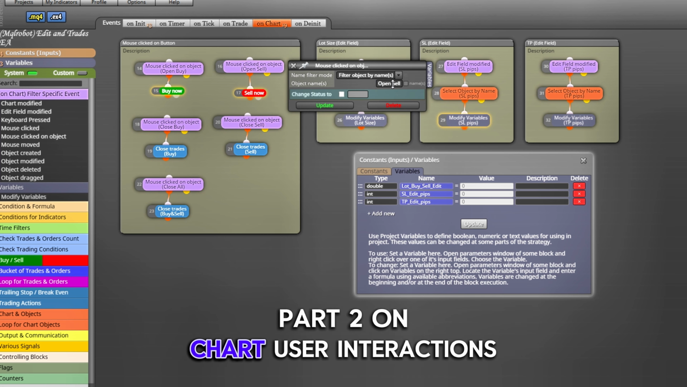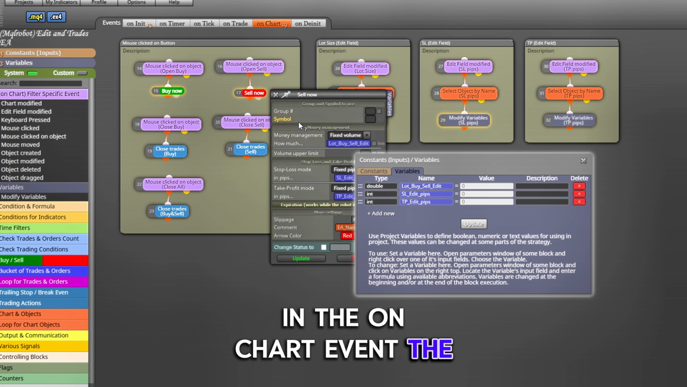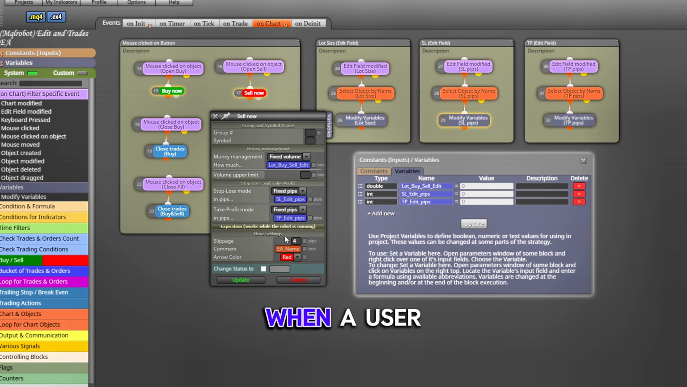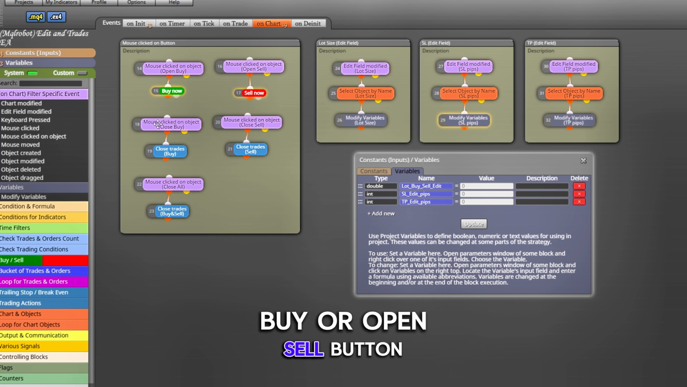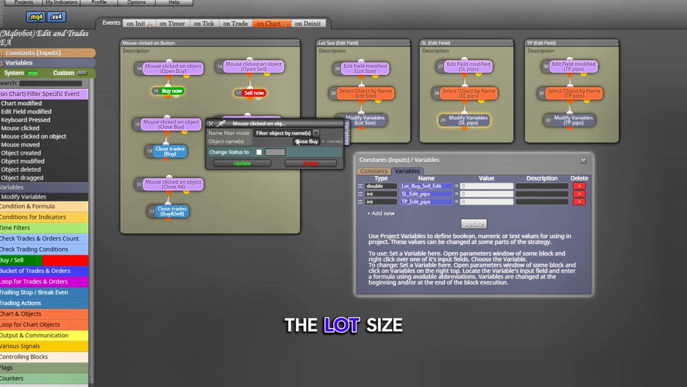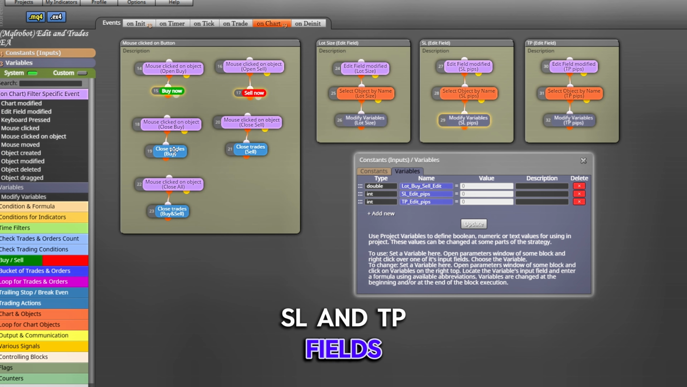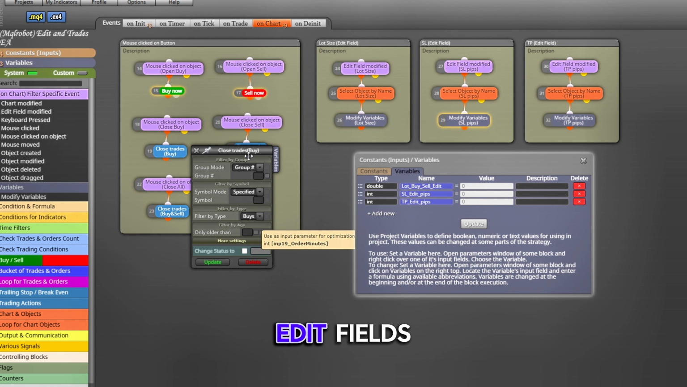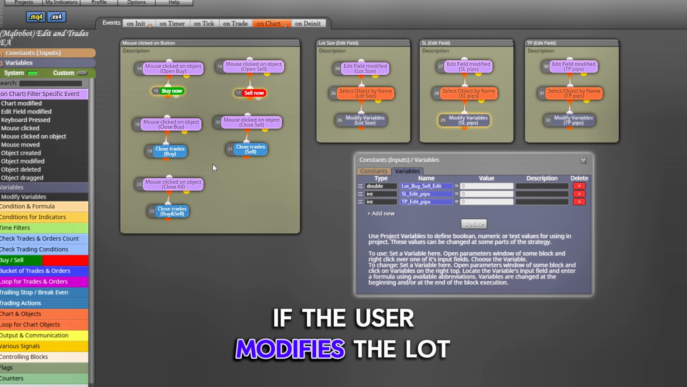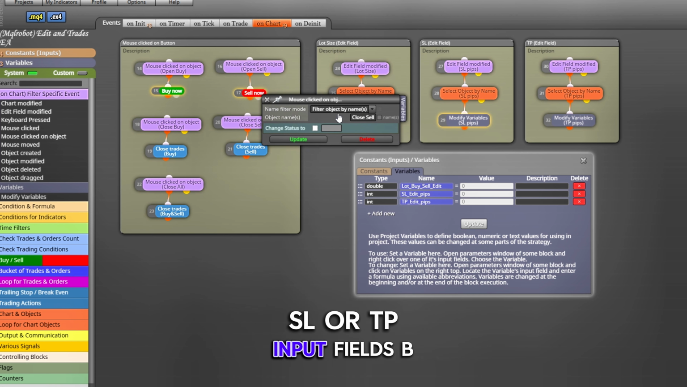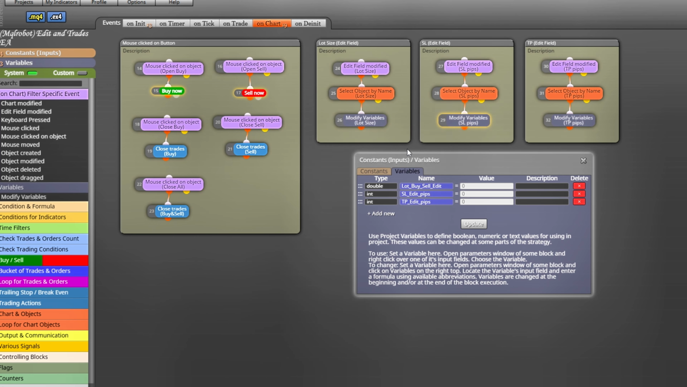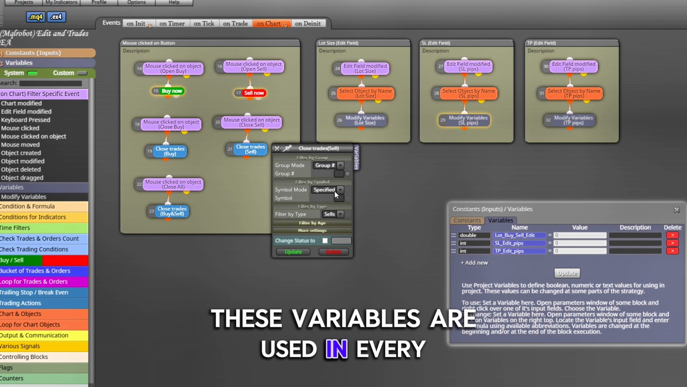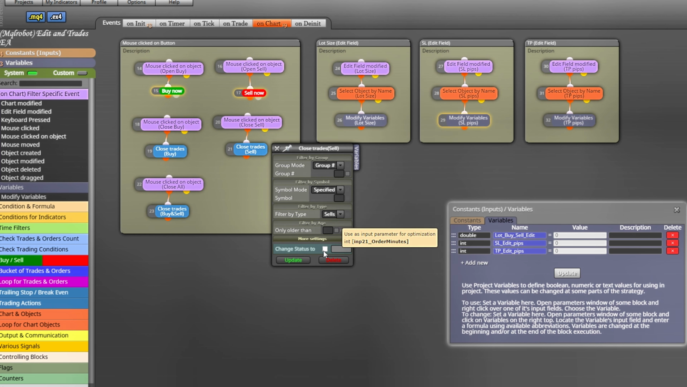Part 2. On Chart. User interactions. In the On Chart event, the EA listens for mouse actions. Here's the breakdown. Buy-sell actions. When a user clicks the Open Buy or Open Sell button, the EA reads current values from the lot size, SL, and TP fields. It opens a market order accordingly with those parameters. Edit fields. If the user modifies the lot size, SL, or TP input fields, the EA stores those values into internal variables. These variables are used in every future trade opened by the buttons.